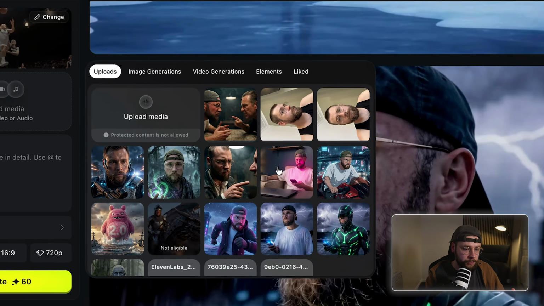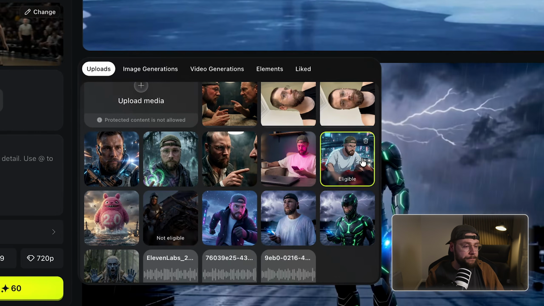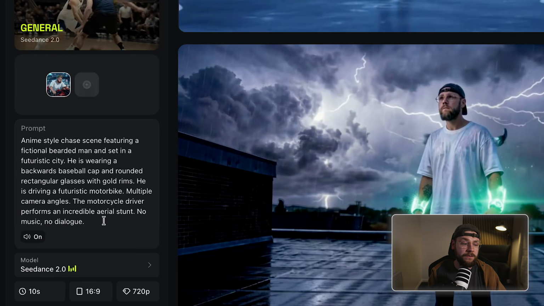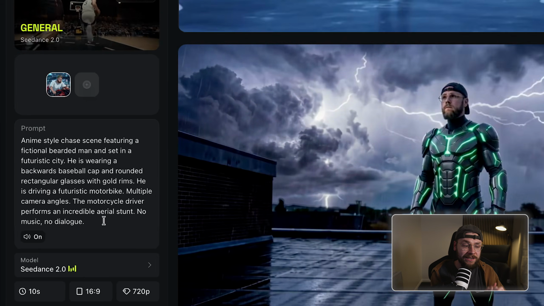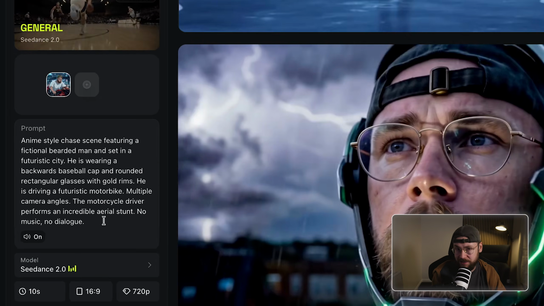Next, I want to go ahead and generate an anime style scene. So if we go to our upload media, I can select this particular image here. And for the text prompt, we're asking for an anime style chase scene featuring a fictional bearded man and set in a futuristic city. Let's go ahead and test out this one here.